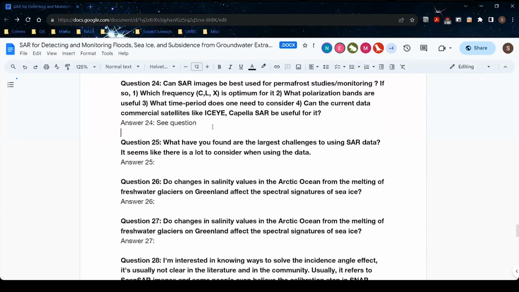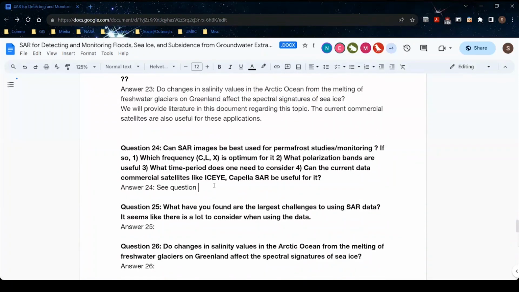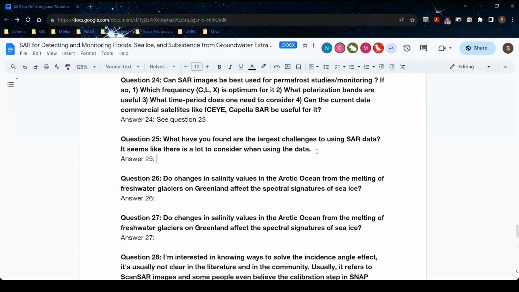Question 25. What have you found are the largest challenges to using SAR data? It seems like there is a lot to consider when using SAR. Yeah, certainly there is a lot to consider. So I'm just now going to talk about sea ice.